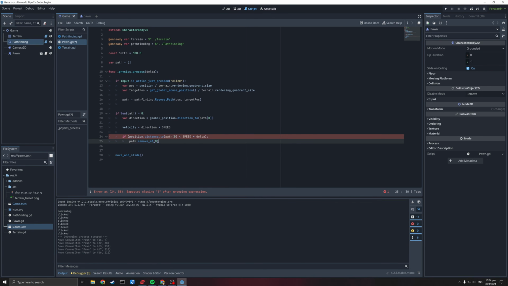What have I done wrong there? Whoops. That's it. So when we get close, it'll remove that position from the path, and then the second point will become the 0th one. So then we'll start walking towards that one.